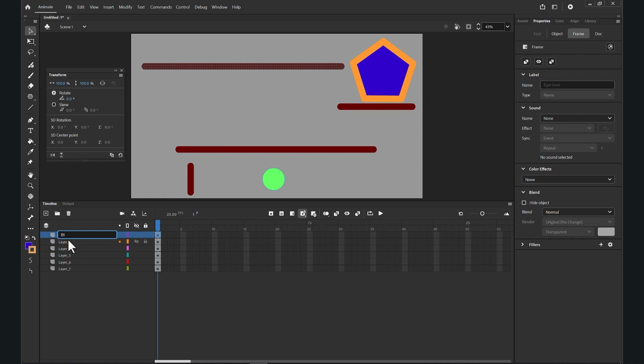B1, short for border, for example. I'm planning to create a very simple game. The user needs to move this circle from here to here without hitting these obstacles. If the user hits one of these, then the system will give him a message that he lost.